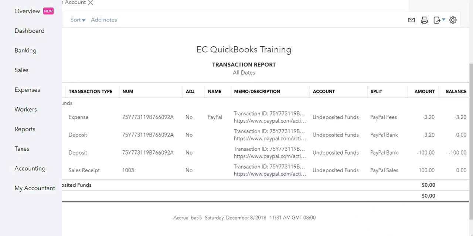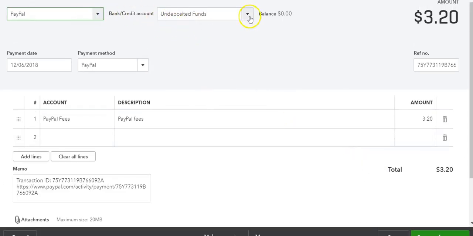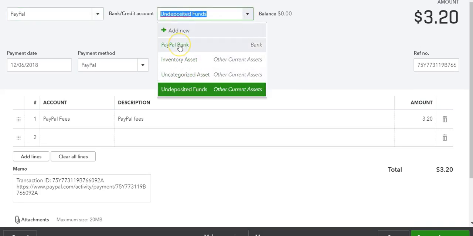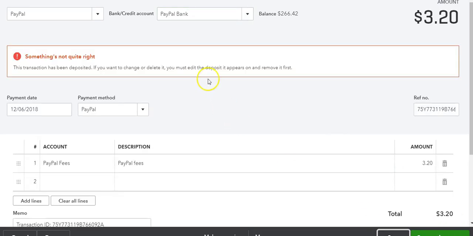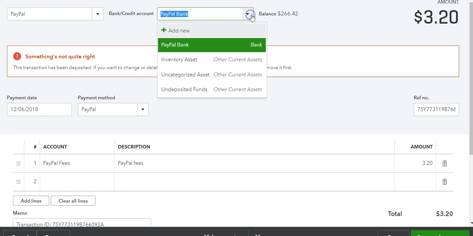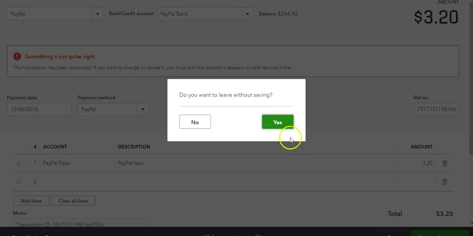But the sales receipt records the expense, the one that's coming out, as the undeposited funds source bank account. See, it's not recording under the PayPal bank account. And if I try to save it under PayPal, it says this transaction has been deposited, so I can't do that. I would have to delete the deposit in order to move this.